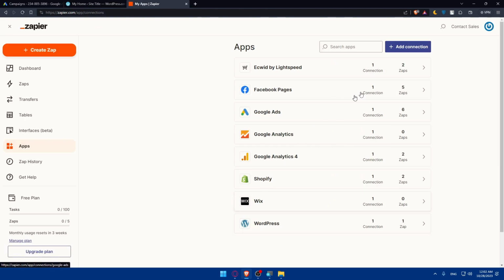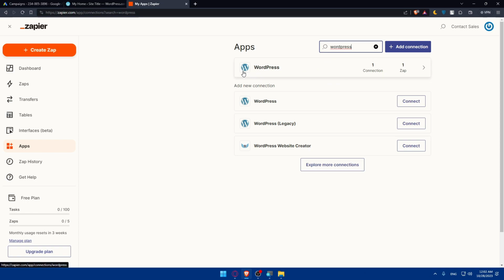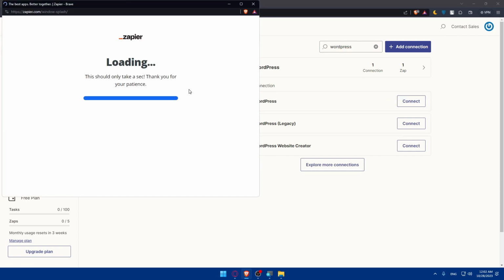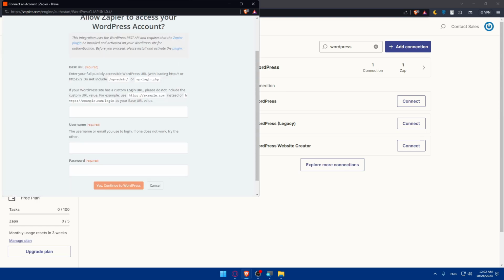Once you are here, make sure to go to search apps and simply type WordPress. As you can see, for me, it's already connected. I have one connection. For you, if you're still not connected, click on connect. And let's just wait. As you can see, they'll ask you for the base URL, username, and password. So simply enter those.